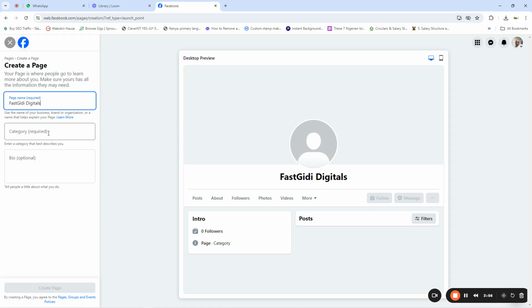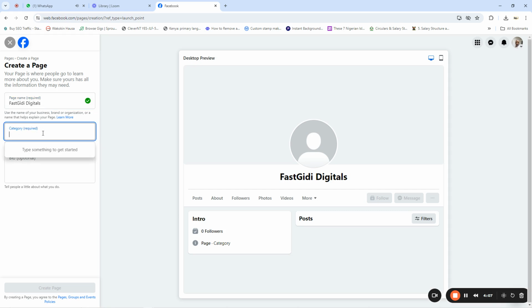So we want to offer this using our Fast Giddy Digitals as our business page on Facebook. With this now, we've already entered the name, which is Fast Giddy Digitals. Next, we want to enter the category now.